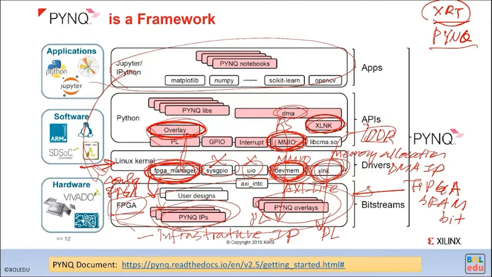Actually, the interrupt is used by the framework. For example, the same thing with XRT, and PYNQ. Because if you use the interrupt, imagine, then you have to develop the driver for the interrupt, right? And we are developing the high-level host program.